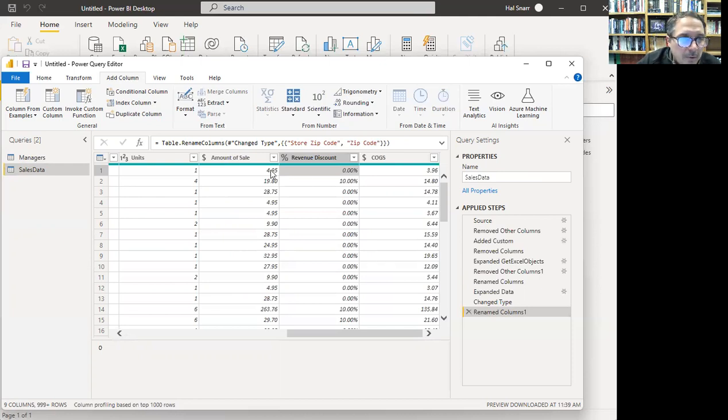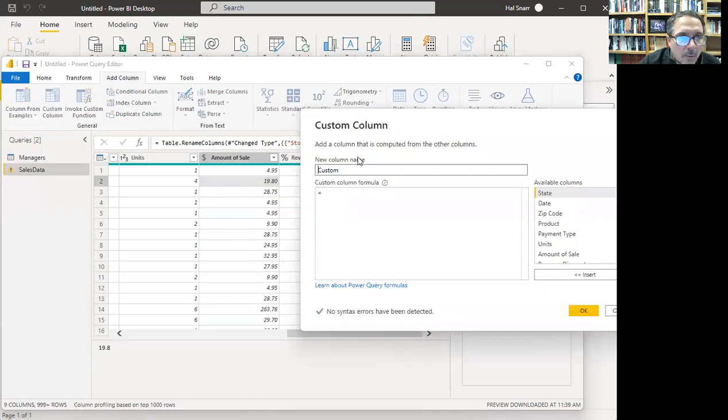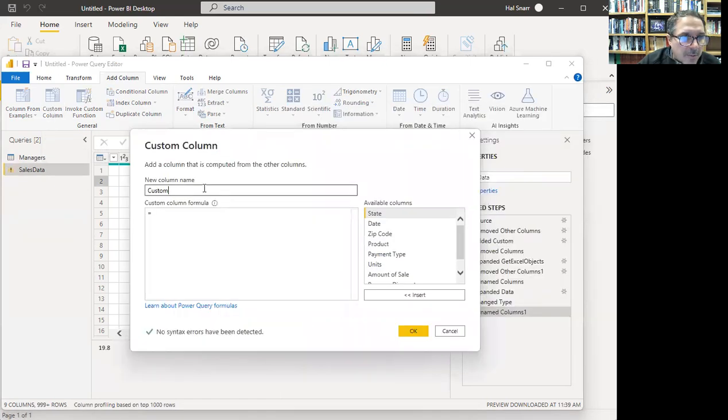So when you take 0% off, you're paying $4.95. But on this one, you get 10% off. 10% off of $19.80 is $1.98, so we're going to subtract $1.98 from that. We're going to create a new column called net revenue. So we want to go up here to the add column tab and then create a custom column. We've already done this with that get objects one, but this one we're going to call net revenue.